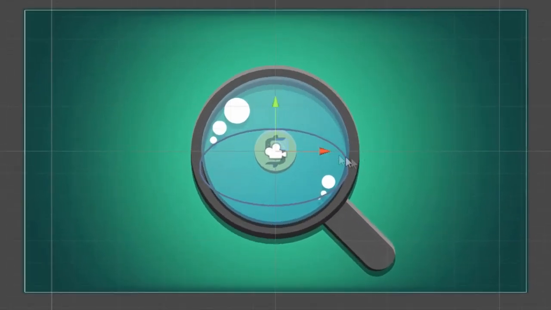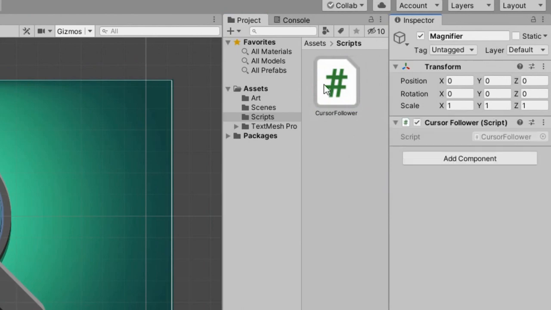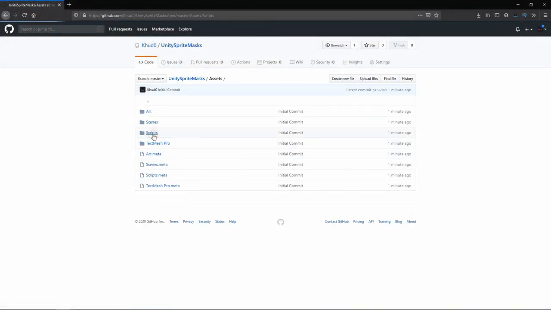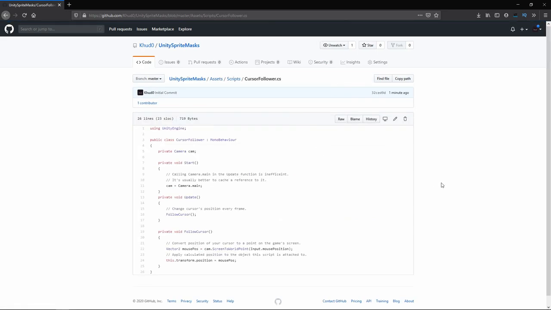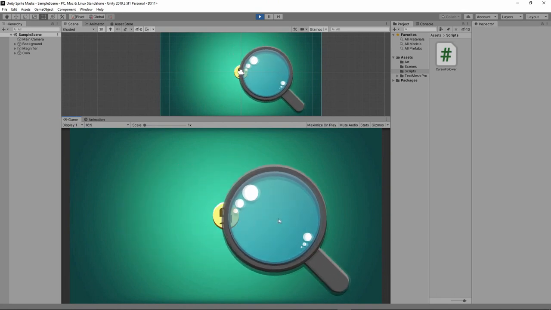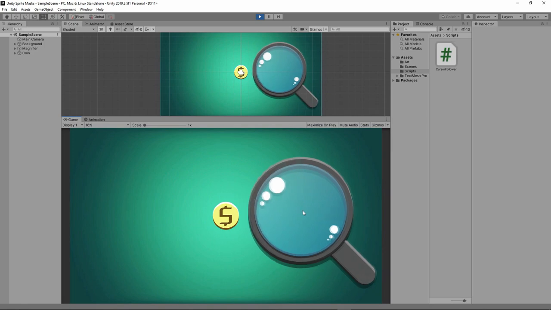Now let's make our magnifier follow the cursor's position. Make a new script and attach it to the parent's game object. The code here is very simple, and if you need the source files, you'll find them on the GitHub page linked in the description to this video. If we test the game at this point, you'll see that I can just move the magnifier and neither the coin nor the background is affected by the mask just yet.